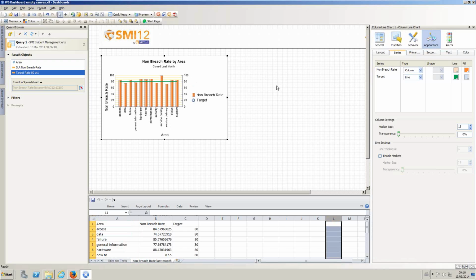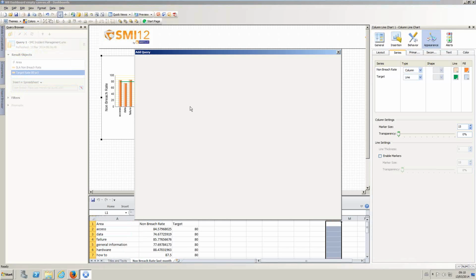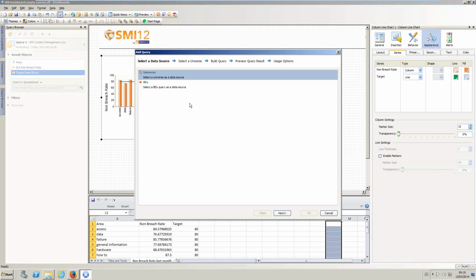So I can have a look at how each area performed over time, what the development is. For that purpose, I need a query similar to the query that's behind here, but extended with the year-month object for close time, and also with a different filter for the last 6 months. So I need a new query. I'll click on Query Browser and go through the same process as I went through earlier.